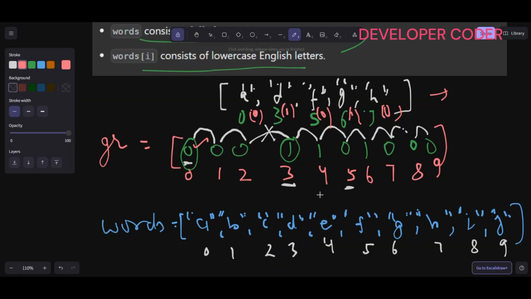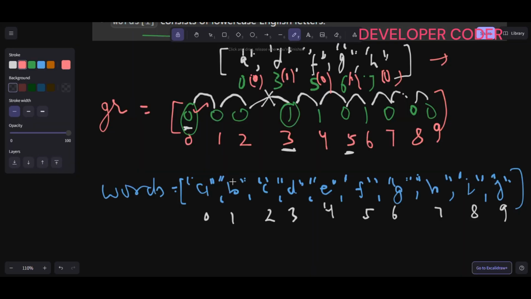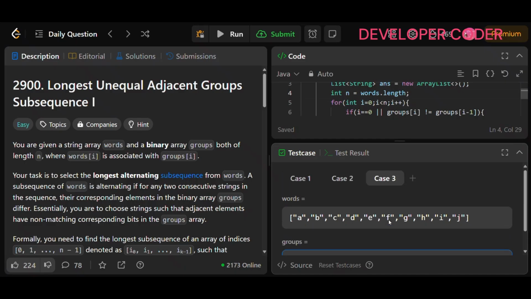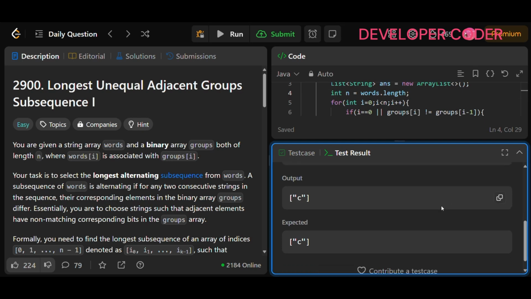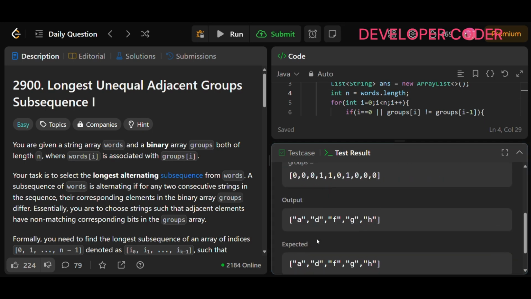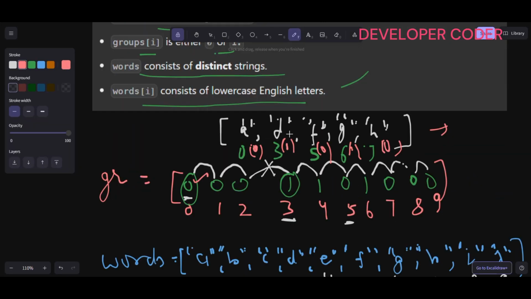So this is the words array that we are taking, right? A B C D E F until J, and this is 3 0 1 1 0 1 0 0. All right, so this is a test case. Let's run this test case and see whether we are getting the same output or not. So here you see the output we are getting is A D F G H.